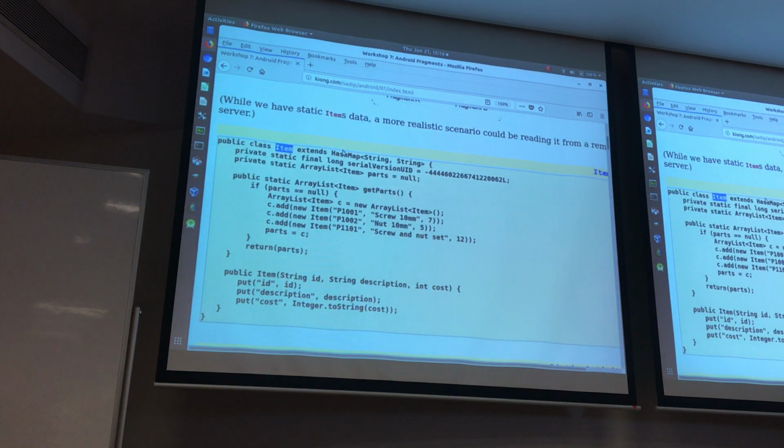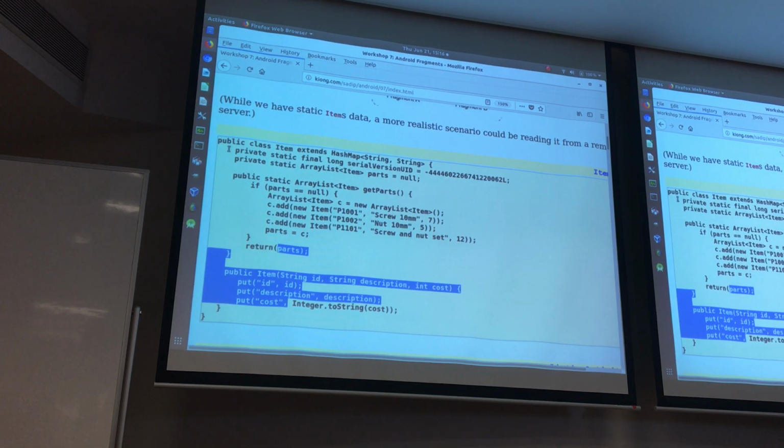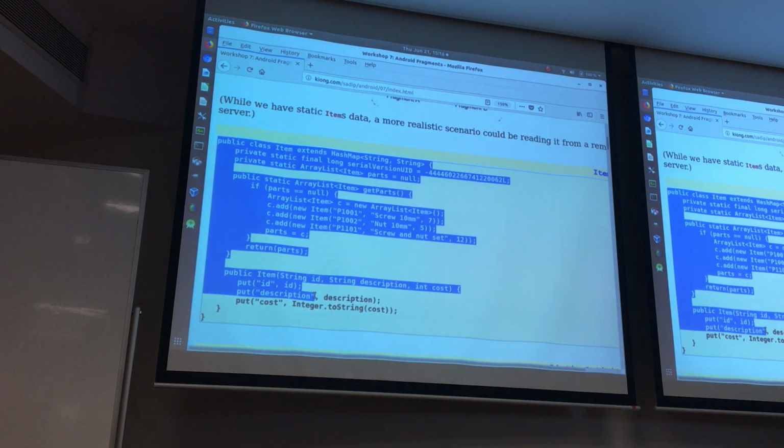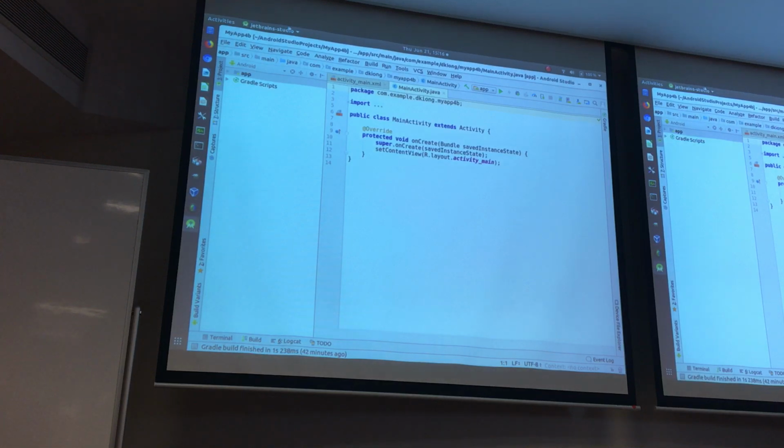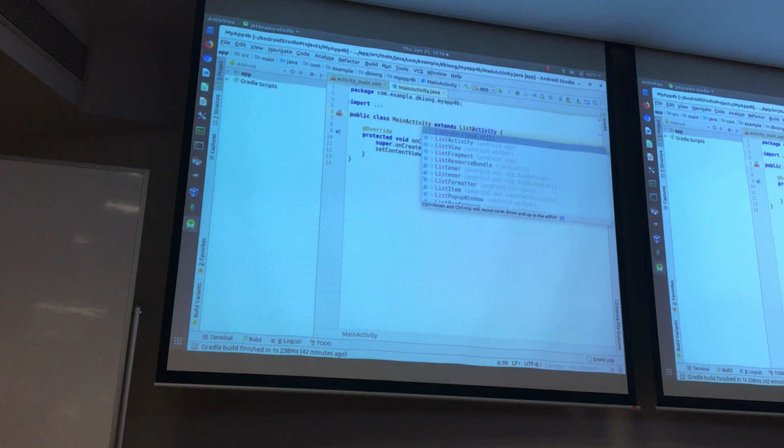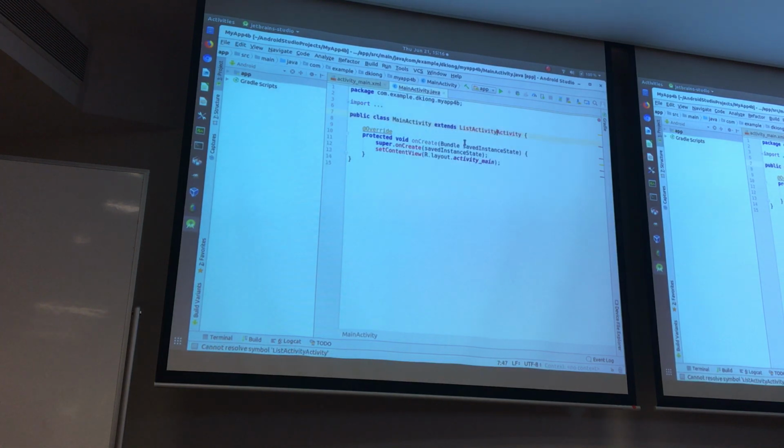Okay, here we go. So the first thing is our model class. Let me copy this into the project. I've already created a new project over here. Also, let's start with a list activity. Okay, so let's start with something like that.